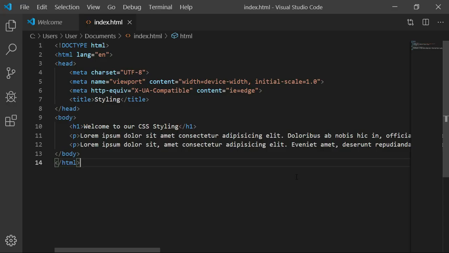So to begin using CSS in your HTML, there are three ways you can do that. Number one is by using what is known as inline styling. Number two is by using the style tag, and number three is by using an external CSS file. So let's go through them one by one.